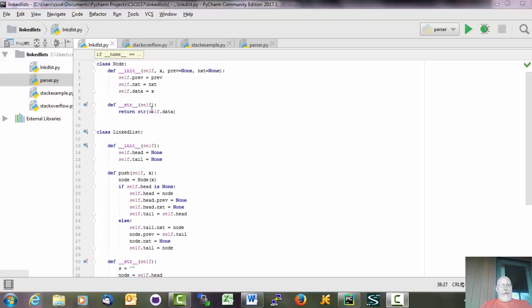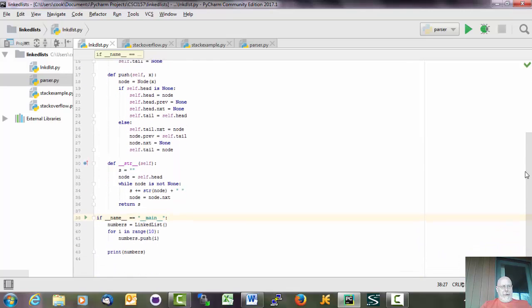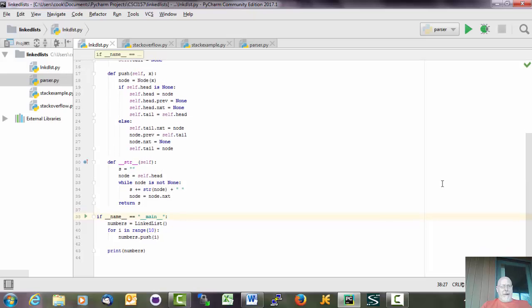Alright, so I've added a few files to our linked lists project. So this is the original linked list.py. That hasn't changed any. Well, I added the if name equals main so that I can include linked list.py, or import it into other files.